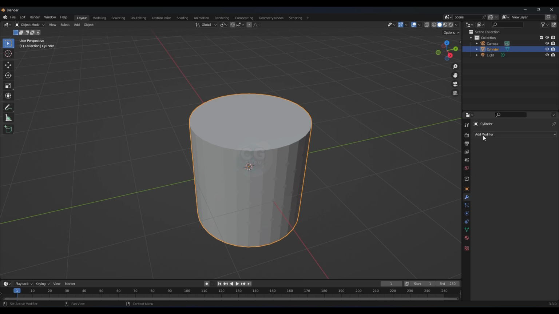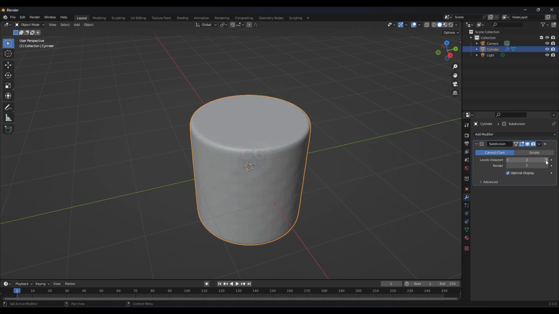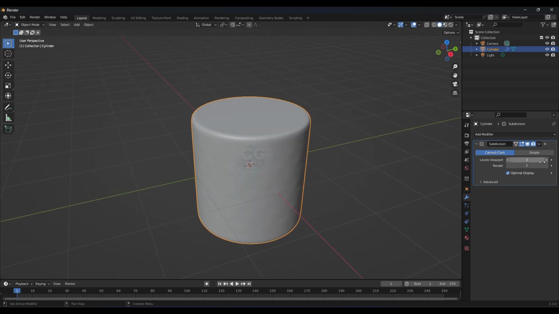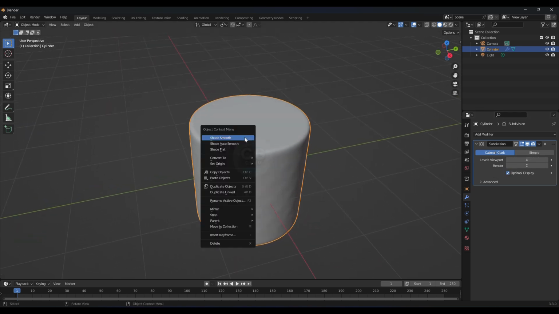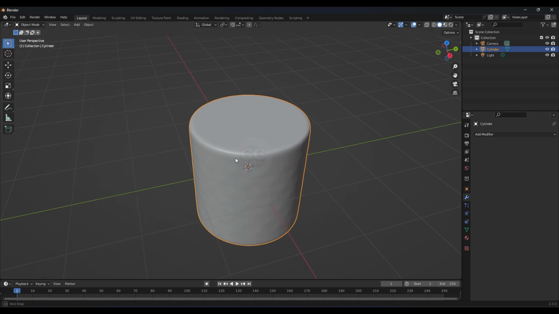Then you have to go to the modifiers and select the subdivision surface option. You have to subdivide it 3 to 4 times over here. Just right click and select the smoothing option, then apply over here.